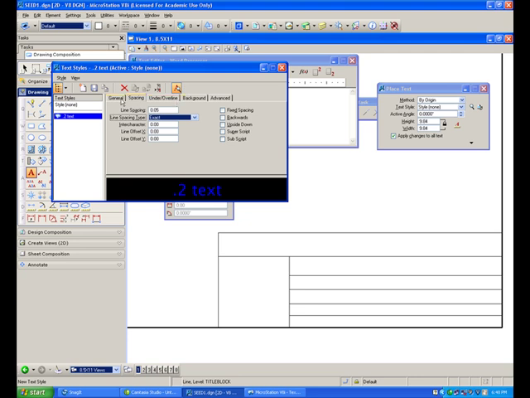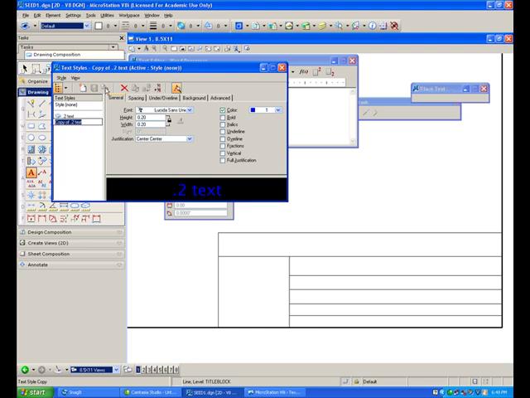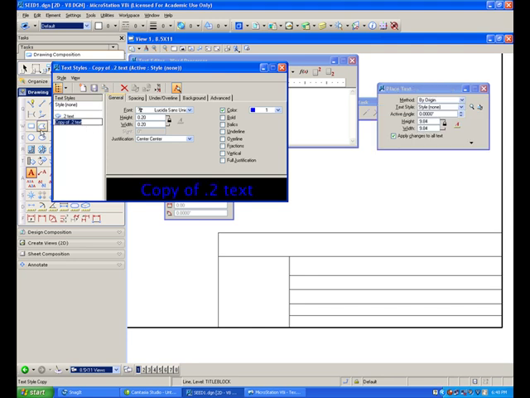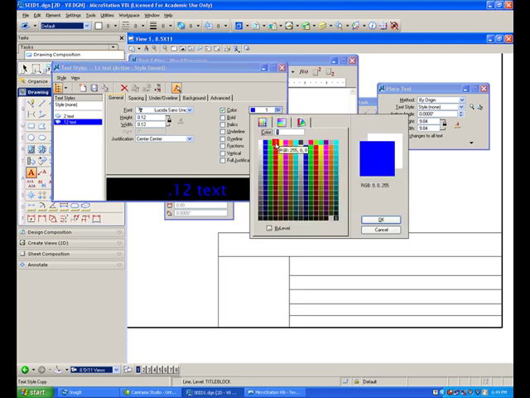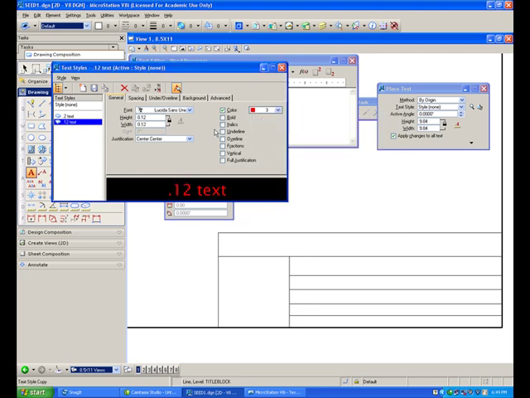Let's create another one by just copying this one. We're going to call this one 0.12 text, and all we have to do is change the size, 0.12, and we'll change our color to red. And for now, let's just leave that as our text sizes. Hit the save tool. They go from blue to black when they're saved. Close this out, and now when we come over here, we can see that we have a 0.2 text.